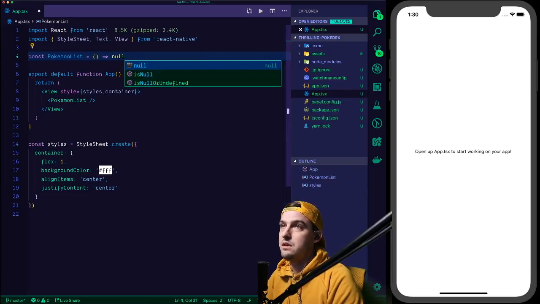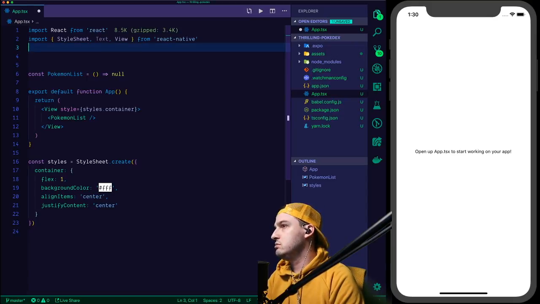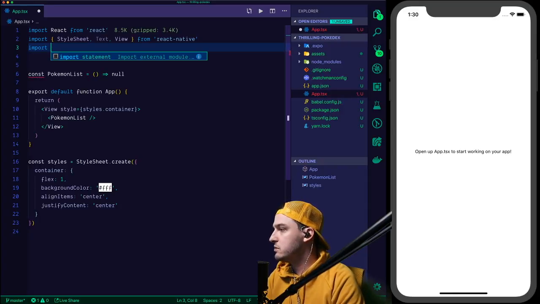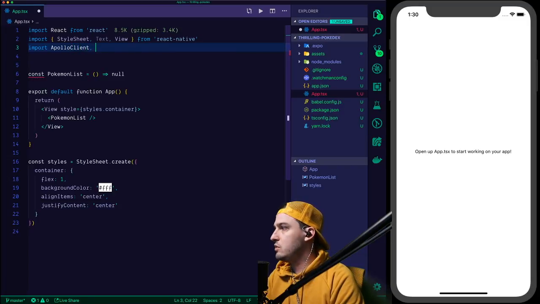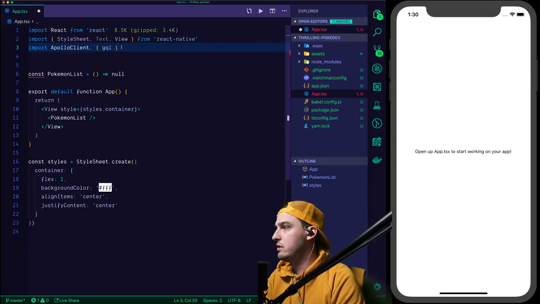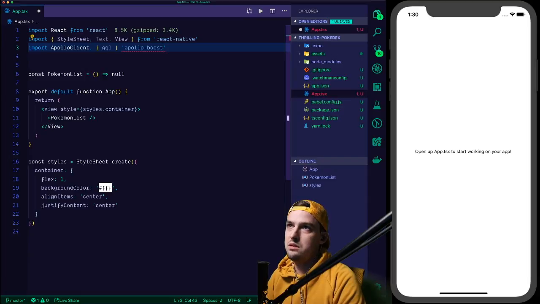Sweet. We also know that we need data. So let's actually start importing some of the stuff from Apollo Boost. We're going to need the client. And we're going to need GQL to actually make the query. Sweet.